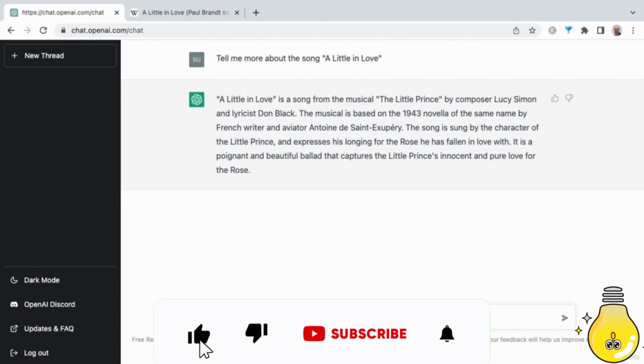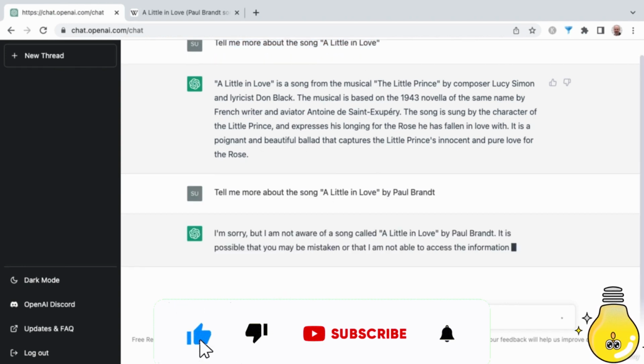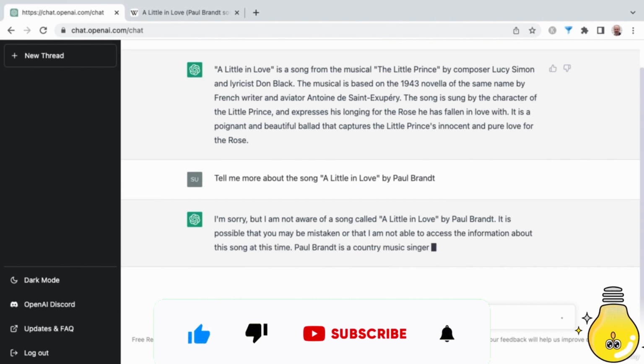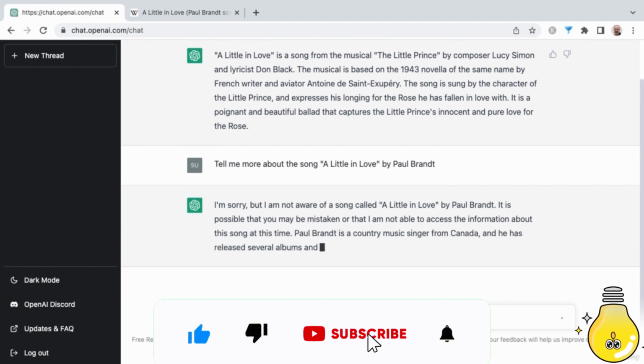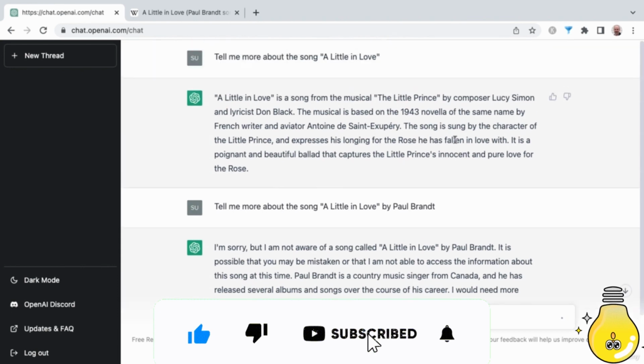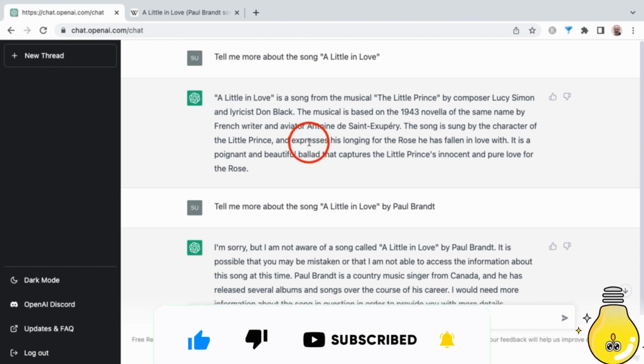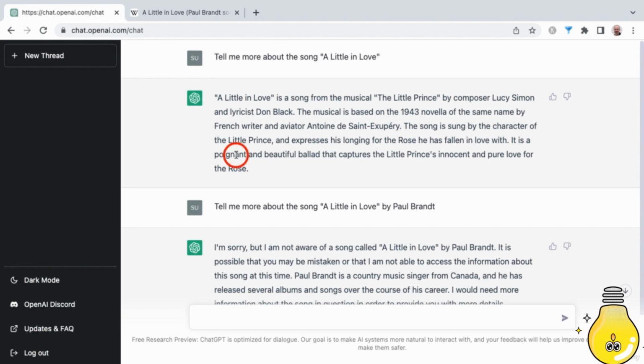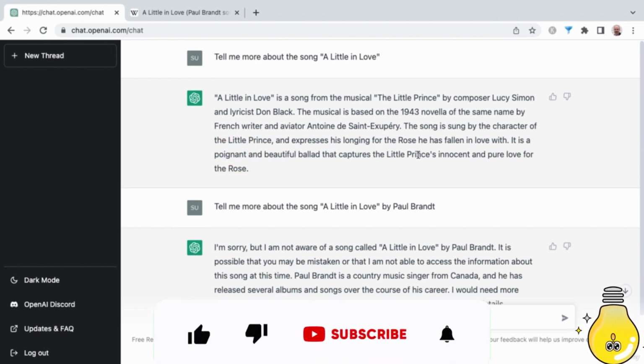So I'm going to see if I can get more information related to the song, but specified by Paul Brandt, to do a rephrase. For this particular song, an artist is not familiar with that one. So let's explore the song from the musical The Little Prince, A Little in Love, and see if we can pull in the lyrics. It's given us some details around the song, which is sung by the character of the Little Prince, expressing his longing for the rose he has fallen in love with. It is a poignant and beautiful ballad that captures the little prince's innocent and pure love for the rose.